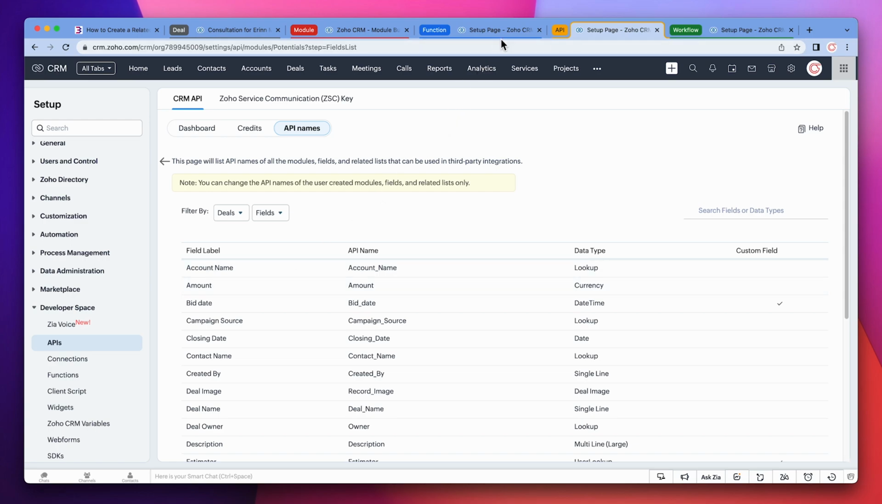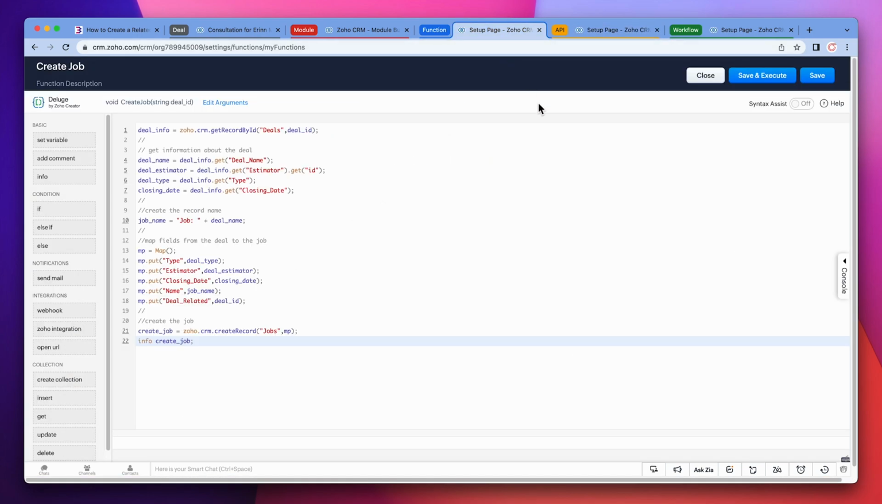Okay, back to the function. At this point, you can click on save and execute if you want to test this function. In my case, I know it works, so I'm just going to save it.